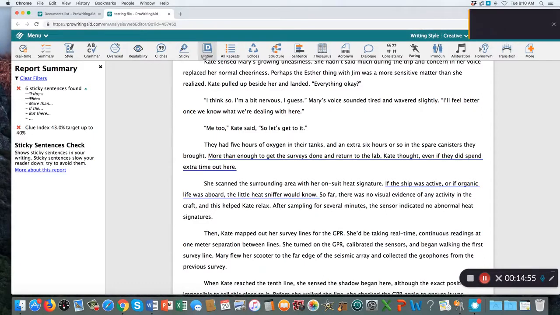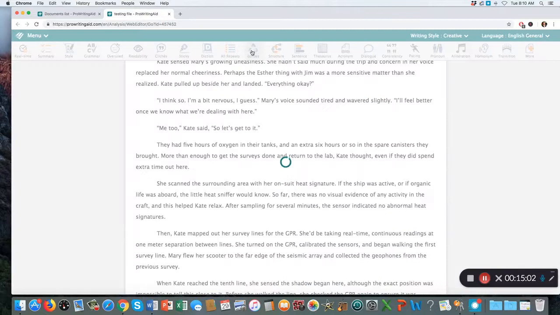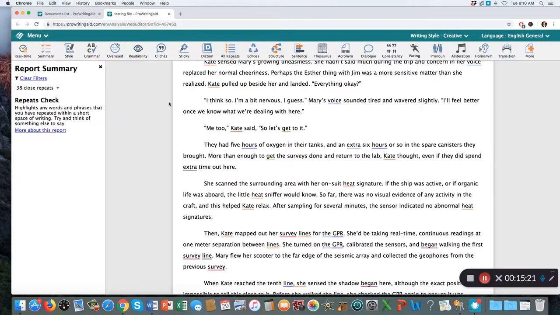Okay, let's take a look at this. So echoes, and we all do this, echoes are words that we tend to use close together. So if, for example, you use the word shipwreck twice in the same sentence, it would get identified here. So what do we have? I'll just go right to the top. It says over here that there are 38 close repeats.